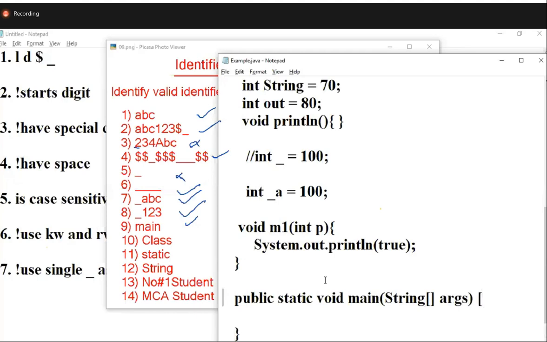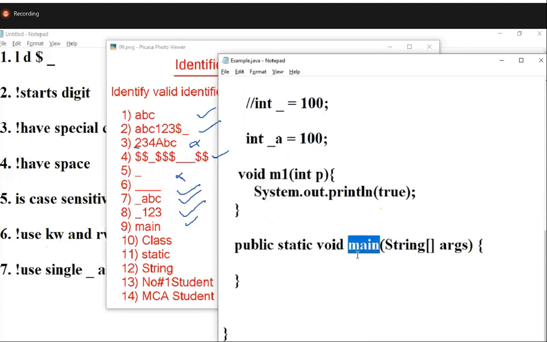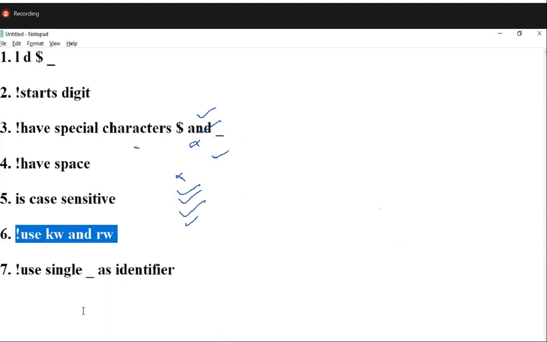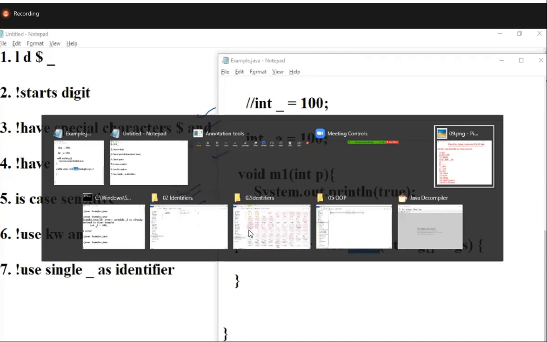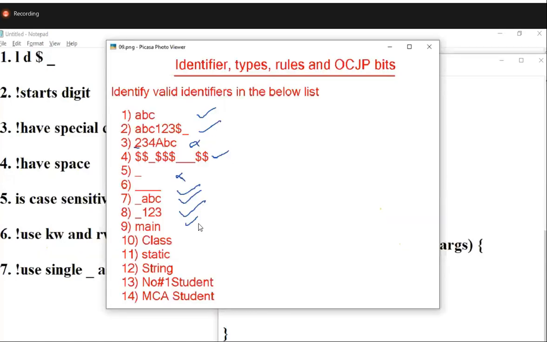This is the biggest problem in all students' mind. Everybody feels that main is a reserved word or keyword. Hey, if it is a reserved word or keyword, how can you use it as a name? That is rule number 6: keyword and reserved word cannot be used as identifier. Then how can it be used as a method name? So change your mind. It is not a keyword. It is not a reserved word. It is just a name.